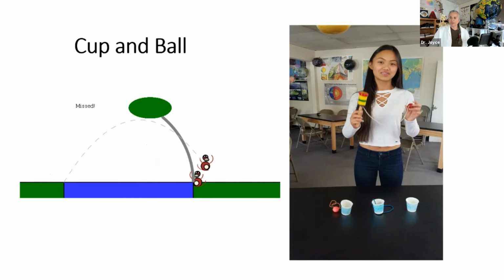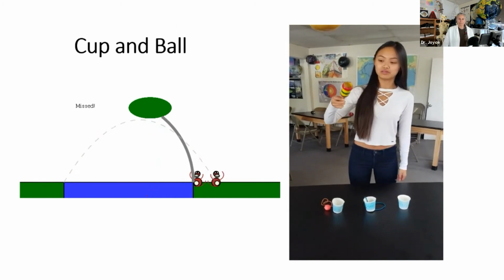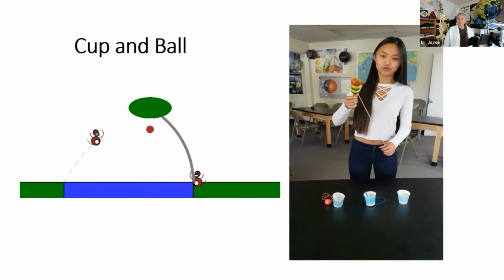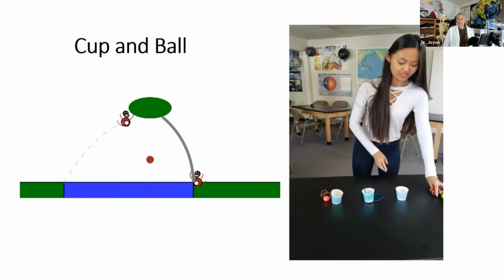So Phoebe, will you show them what a cup and ball is and how they can make their own? This is a ball and cup toy. So what you're going to try to do is toss the ball and get it inside the cup. So one thing to think about is why we need this string here. And you can actually make this at home too.